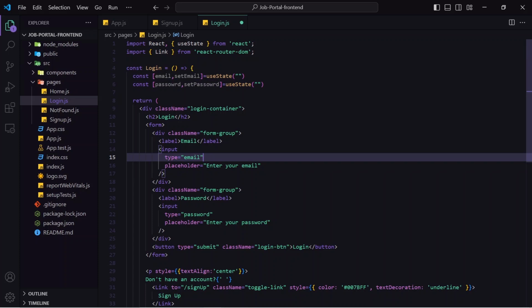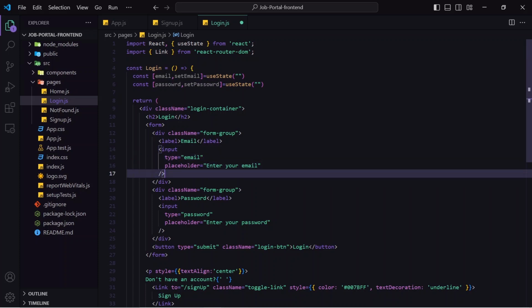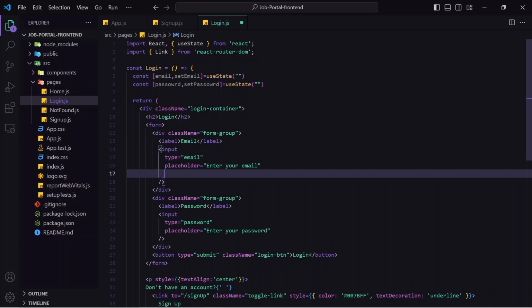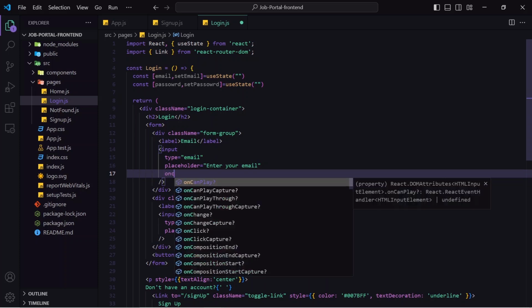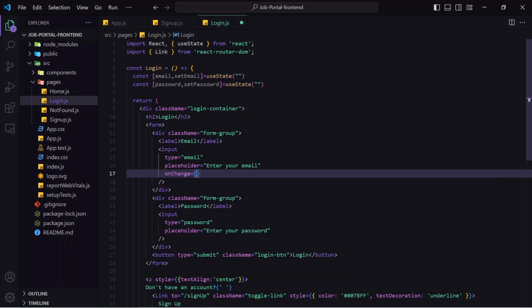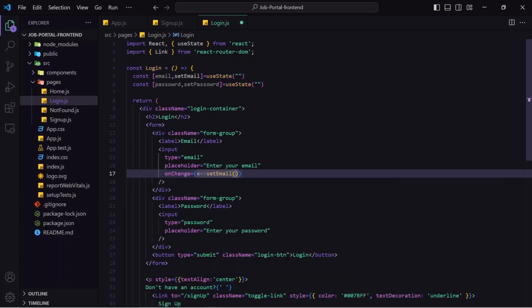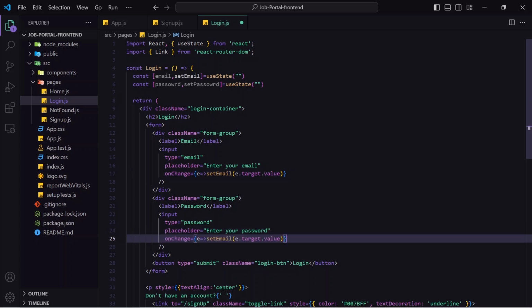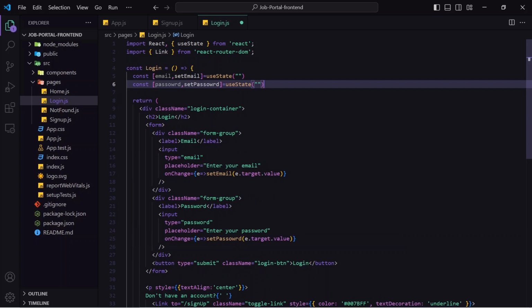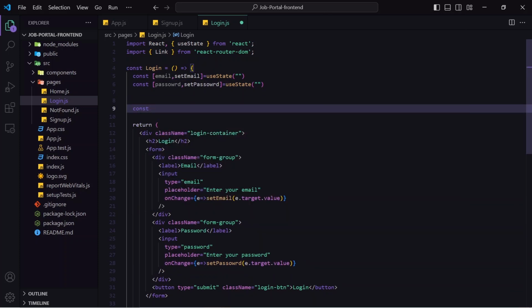Now I will go to this input box, and here if you want you can add the validation also. I have also created a dedicated video on validation, so you can go and check that out. Now here I will write onChange, which will be called when the user changes the email input box, and here it will get e, and I will just set my email, and we can set the value. Same code I will copy and paste to password, and instead of email I can just pass password.